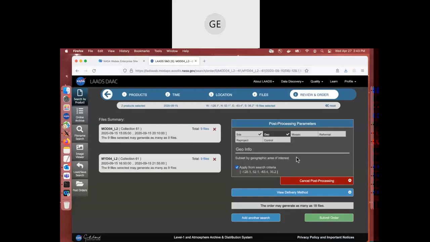So I'm going to check the apply search criteria to GeoInfo, and it's going to cut out all the data except the data that was in my box. So it's going to filter all that other data from northern Canada out.